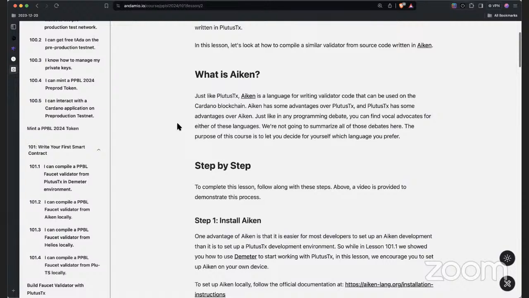So what's Aiken? Well, it's an alternative to Plutus TX. And I don't know, has anybody else here heard any mudslinging between Plutus TX and Aiken camps? Or has Aiken already won? Is everybody just going the Aiken direction? Maybe. All right. There's an ongoing debate about which of these languages is better or which one people should use.